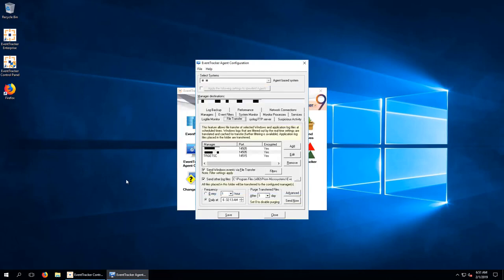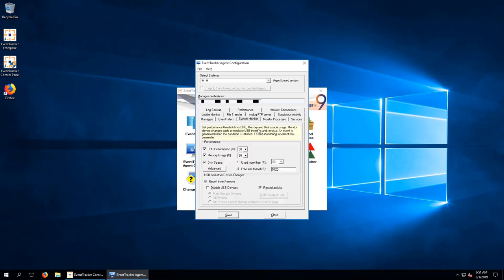Moving to the next key feature, which is the System Monitor. We all know that monitoring CPU, memory performance, and the disk usage of a system enables the administrator to monitor the general health of a system. Here, you can configure general health thresholds for the CPU and memory usage. Please note that all thresholds are measured in percentage values.